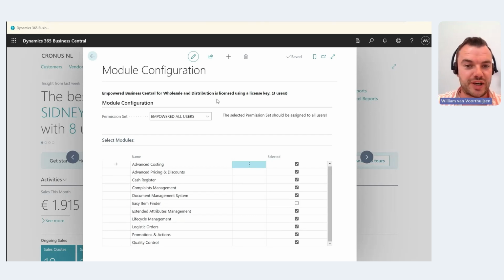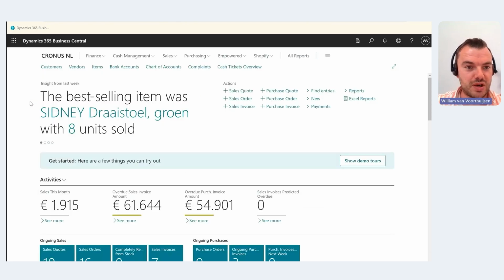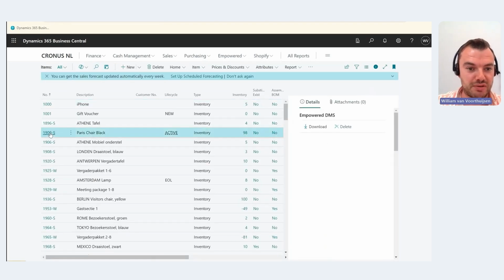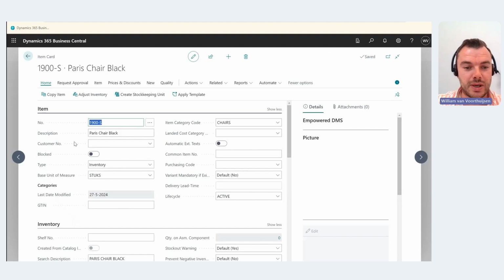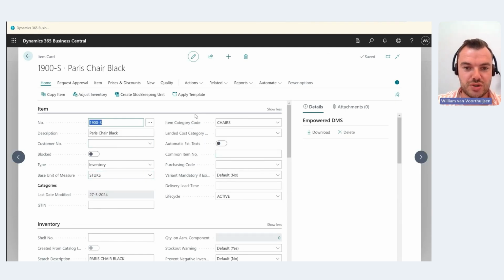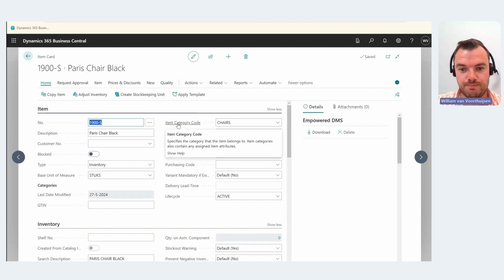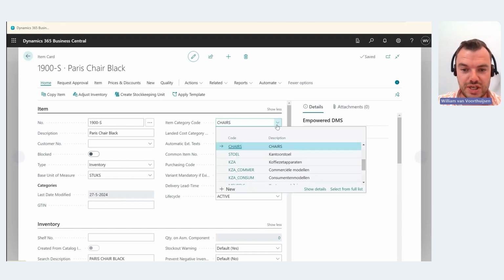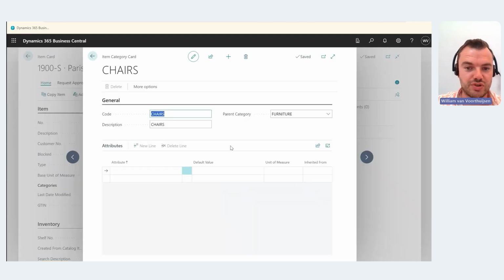So let's start with Easy Item Finder, and therefore let me go to the item card first. Let's go to items and, for example, pick the Paris chair black. Within Business Central, you can work with item category codes. But on the item card, you will find only the most specific item category code. If I look at the details of this item category code, which is chairs, and I click on show details, you will see that the code of the item category is chairs and the parent category is furniture.